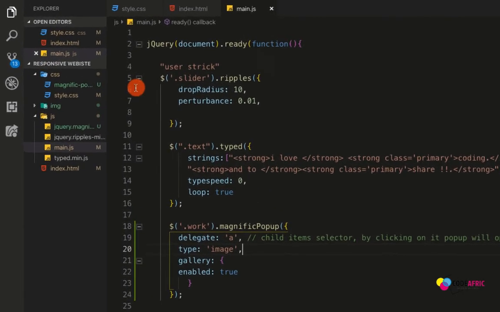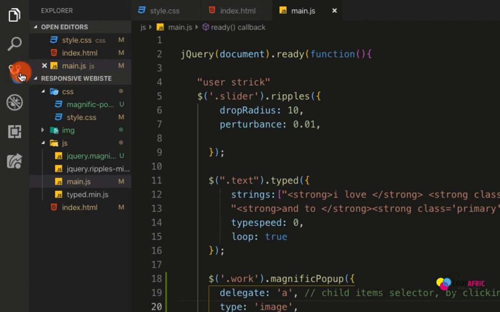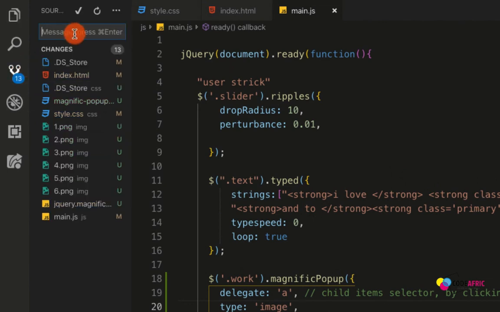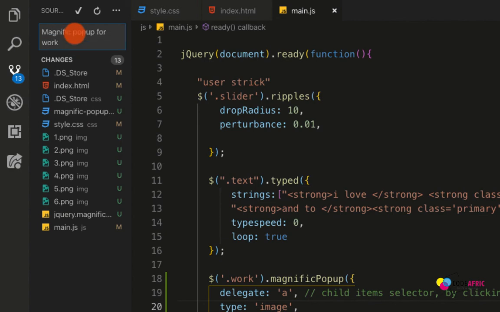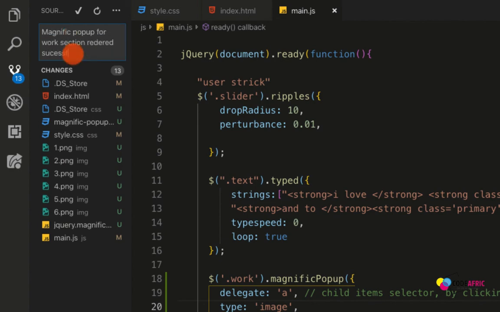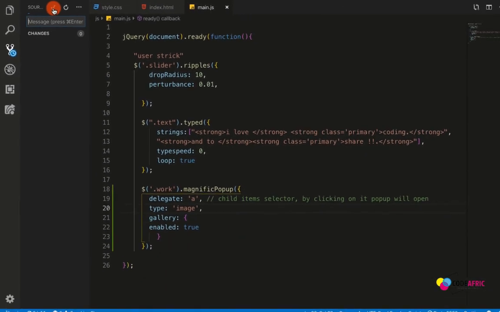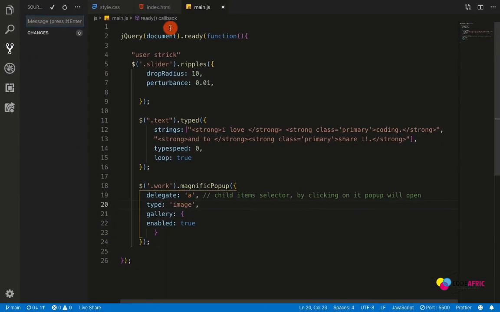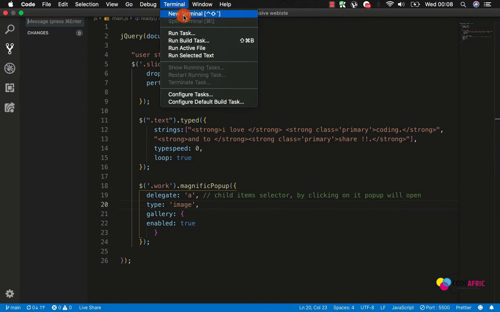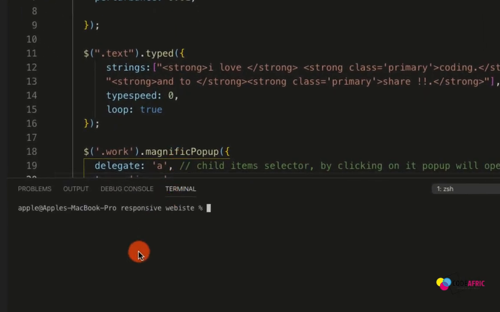Okay, so far. All right, so now let's pass our commit message. I'll come here, then I will say magnific pop-up for work section rendered successfully. Okay, so now I will commit, then I can come to the terminal and open the terminal and let's push it. Okay, so git push -u origin main, enter.